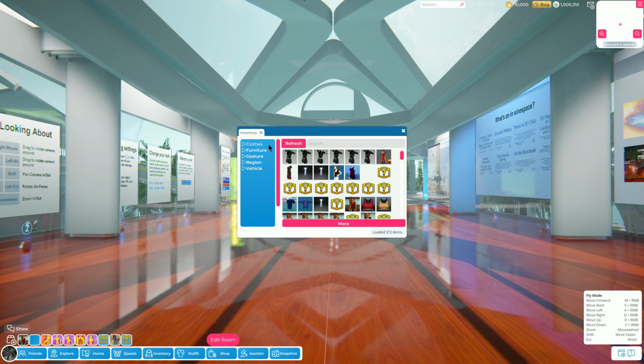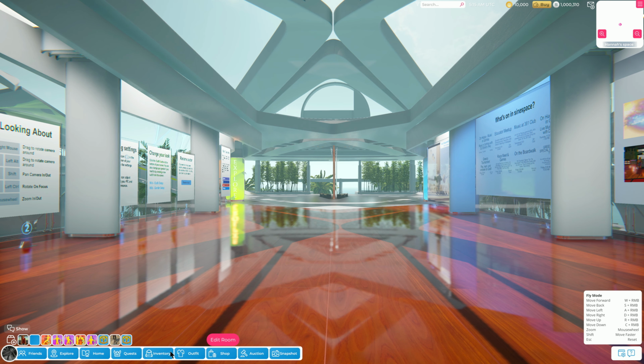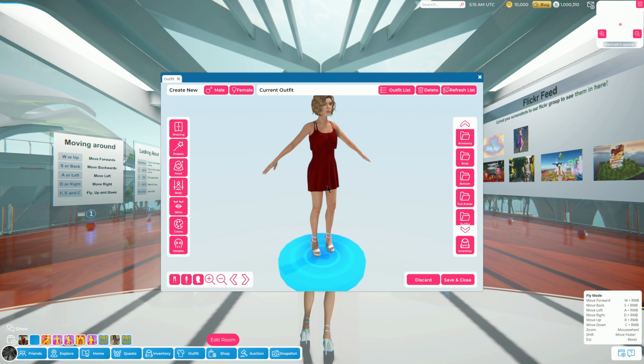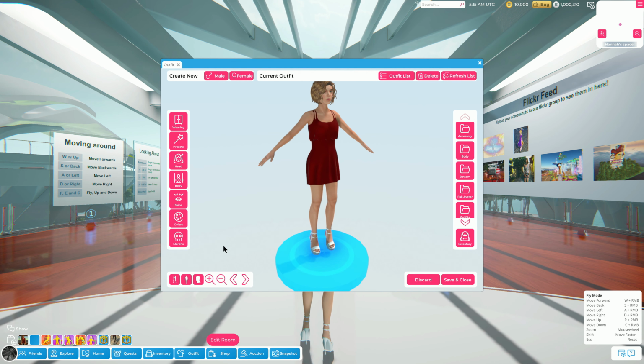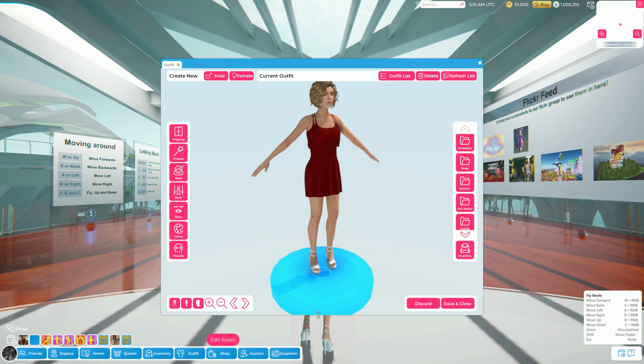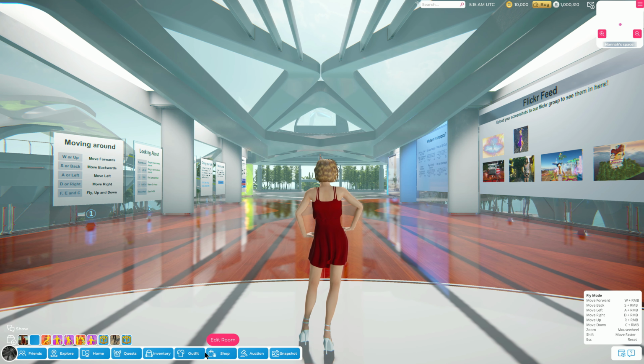Then we have the inventory button, and this will show a list of all the items in the inventory which are categorized, and you can also search for an item too. Then we have the outfit window. This is covered on another video in more detail, so you can see that on the other video. And then we're going to move on to the shop.